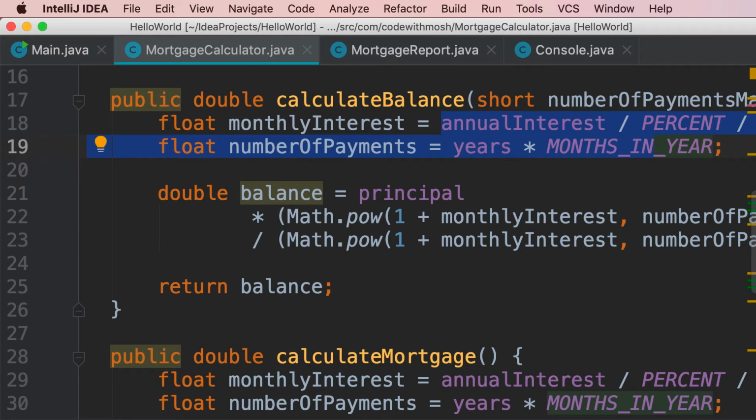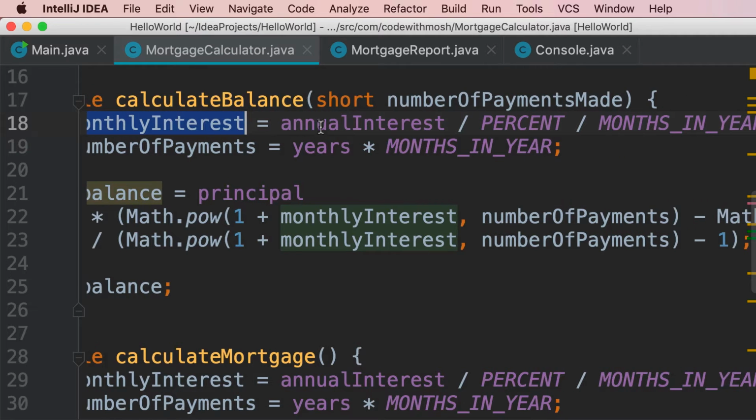We have duplicated these expressions twice in this class. To remove the duplication, we have two options. One option is to promote these local variables as private fields in this class and initialize them in the constructor. So here, to calculate the monthly interest, we need to know the annual interest as well as these two constants.